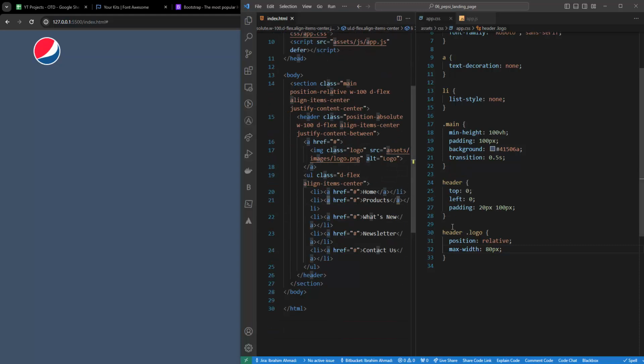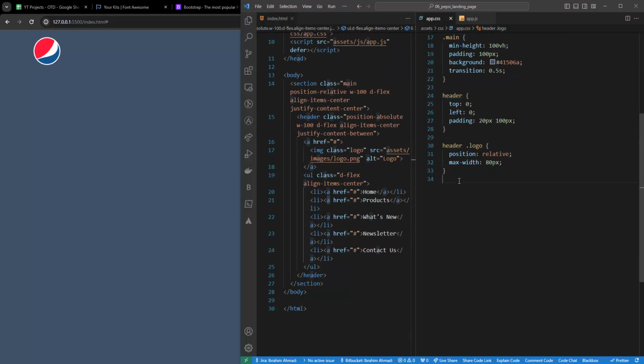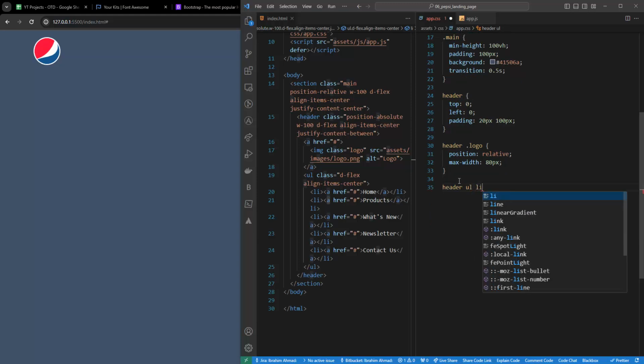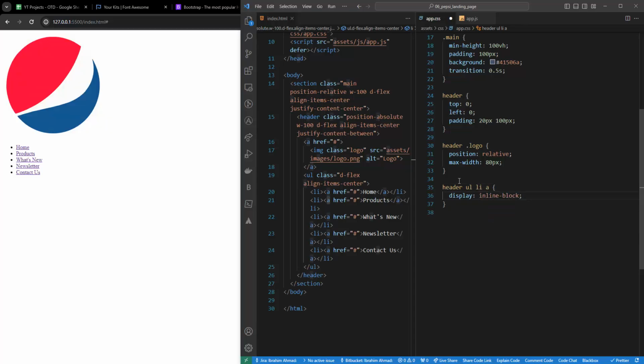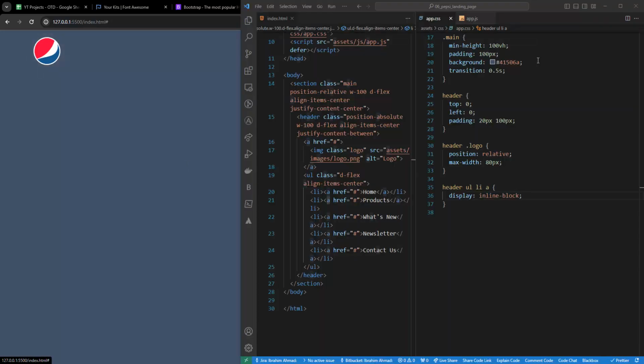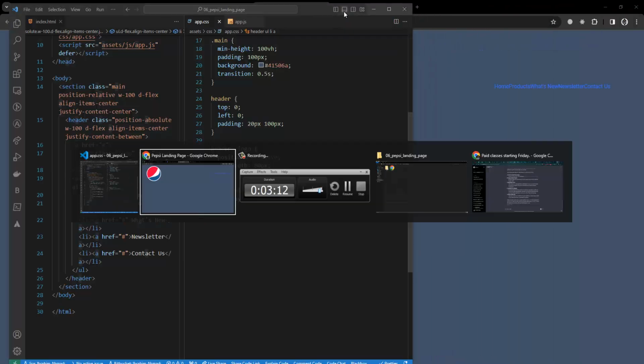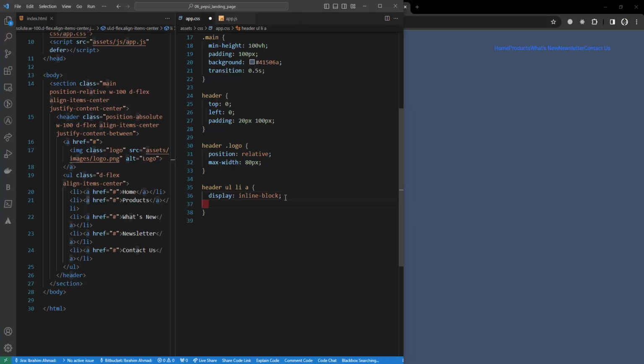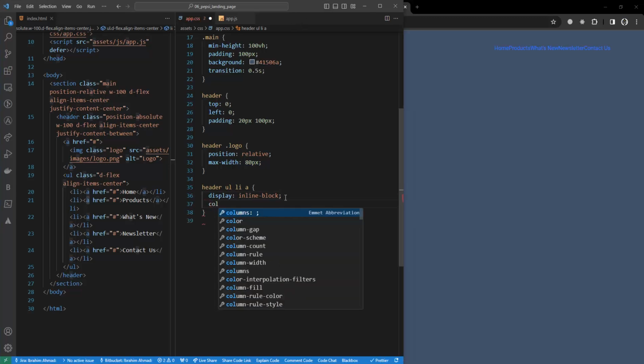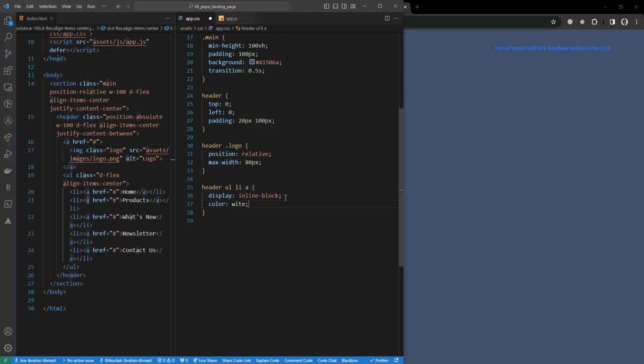So what I'm gonna do, I'm gonna copy this header one. Let me scroll down a little bit. I'm gonna say header, and inside header we have UL, and inside that we have LI, and inside that we have a tag. So we're gonna work on that. So I'm gonna say display inline hyphen block, and let me save that. Okay, let me move this to here so you can see the menu part. So here, display inline block and color, I'm gonna say that color needs to be white.